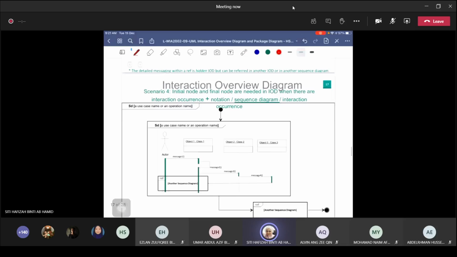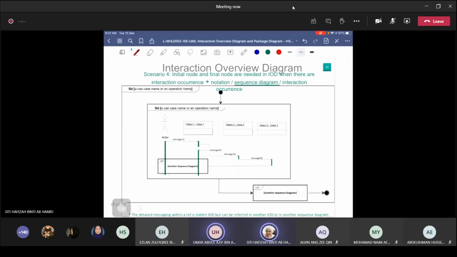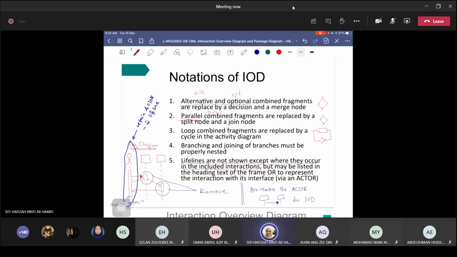Alright, this one is to show scenario 4. Initial node and final node are needed in a... Yes. Sorry for interrupting, but in the previous lecture you said that we do not have to end the diamond with another diamond, right? Oh, that one is the sequence diagram. I see. This one is IOD. IOD has its own rules, so we follow these rules. Thank you for the question. Don't misunderstand it with the sequence diagram or activity diagram. This one is for IOD. It is different. So I just follow the rules.